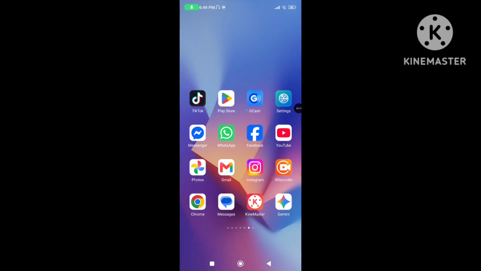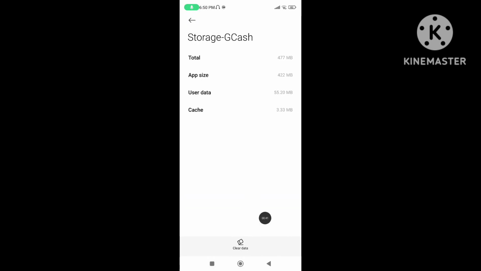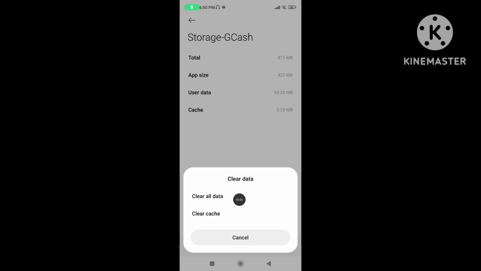Step 1. Tap and hold on the Gcash application. Go to app info or the I button. Click on storage. Again click on clear data. Tap on clear cache data.